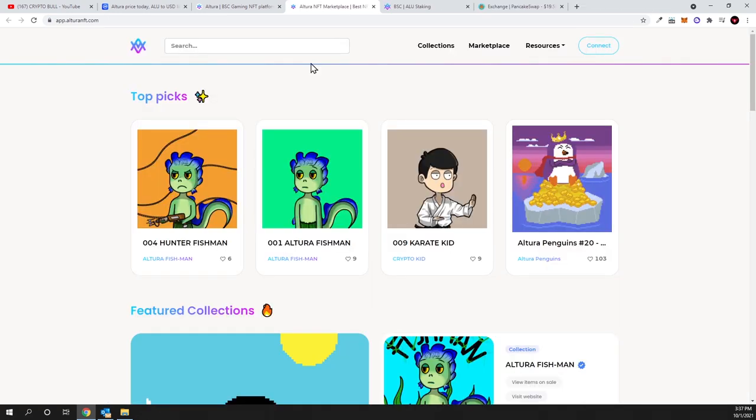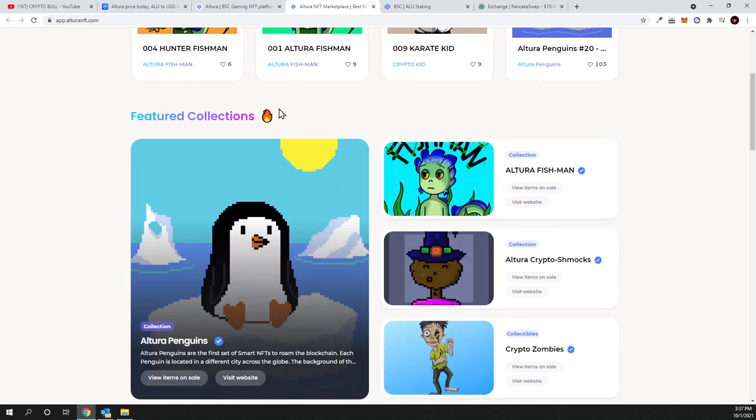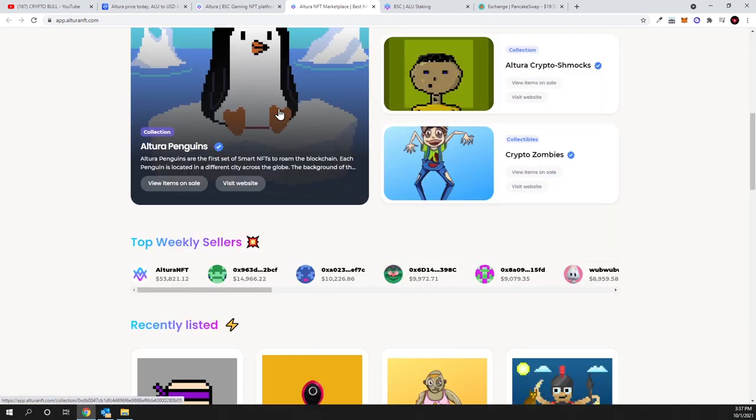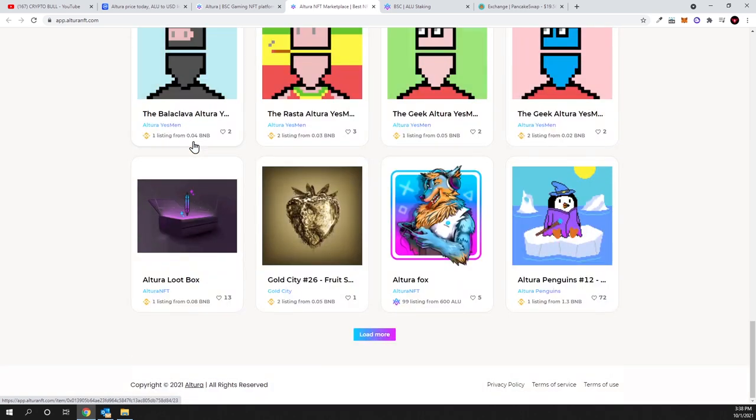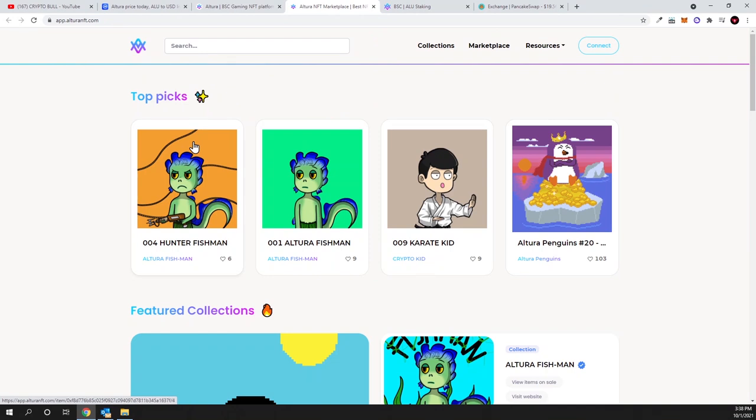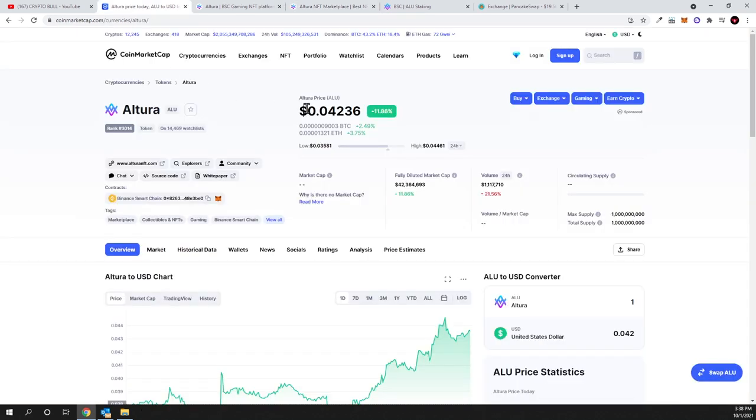Third thing, which is also very big, is that they already have a working NFT platform where you can buy NFTs and sell NFTs, and they are trying to build the biggest NFT buying and selling platform. This is another huge thing, guys, because they already have it working. You can come in, you can check, you can buy.